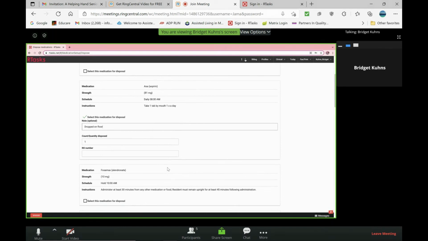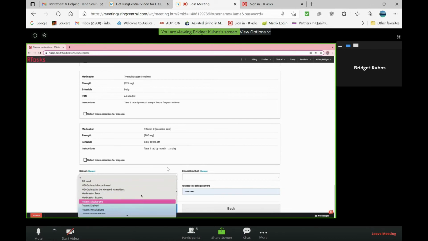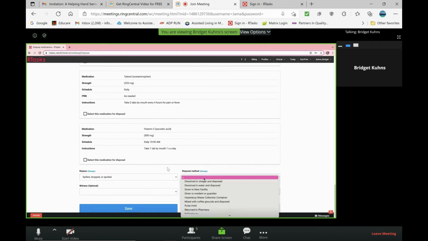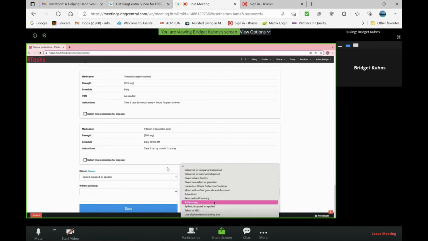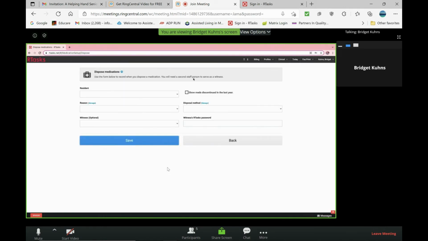Otherwise, if I click my arrow to the bottom, it brings me all the way down here, and it's asking me for a reason. If I go a little bit further down, it says spilled, dropped, or spoiled. So I'm saying that I dropped that tablet. And then whatever disposal method, however it is you get rid of medications in your facility, you would put that reason in here. And then if you had a witness, they would put in their username and their password, and then we can click save. And that documents that medication is being disposed of.